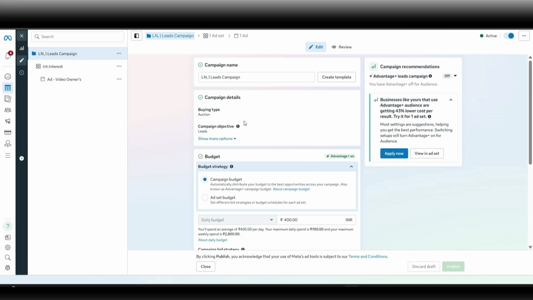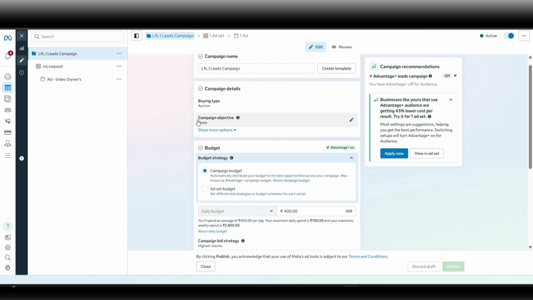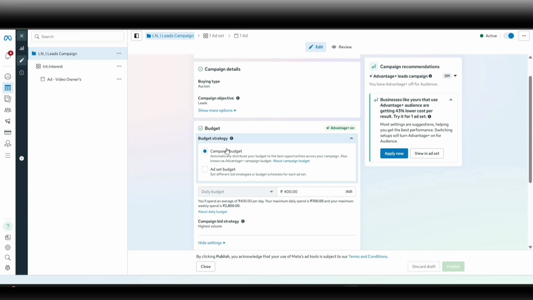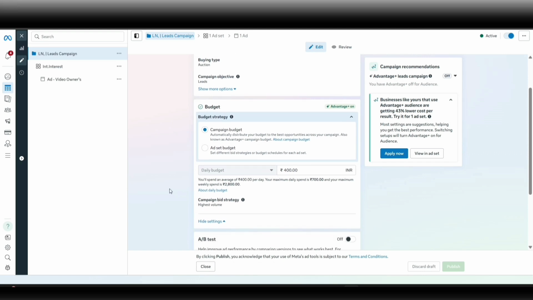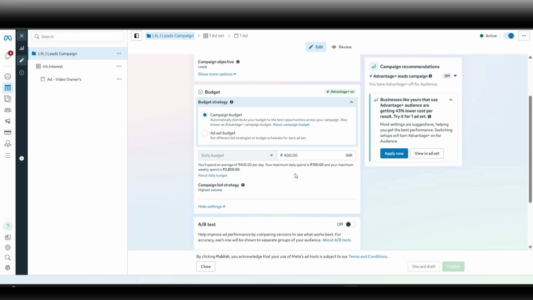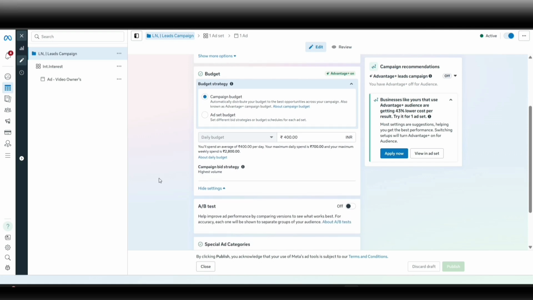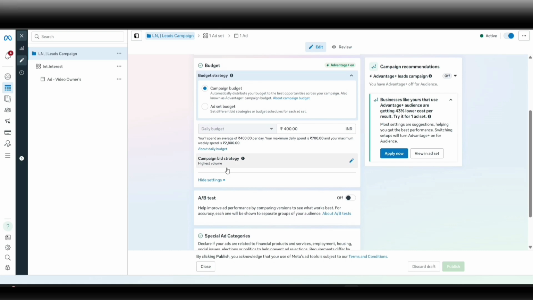Now here the buying type is auction, the campaign objective is leads, okay, and that is the same thing that you have to select while generating leads for your local business clients. Now the campaign budget is only 400 rupees, as mentioned in part one, because the targeted area for such a campaign is much smaller in size. So even if you start with 400, 500 or 1,000 rupees, the budget will be more than enough. You can use the same budget, or maybe 500 or 1,000, as per your client's needs and requirements. Now the campaign bid strategy is highest volume.